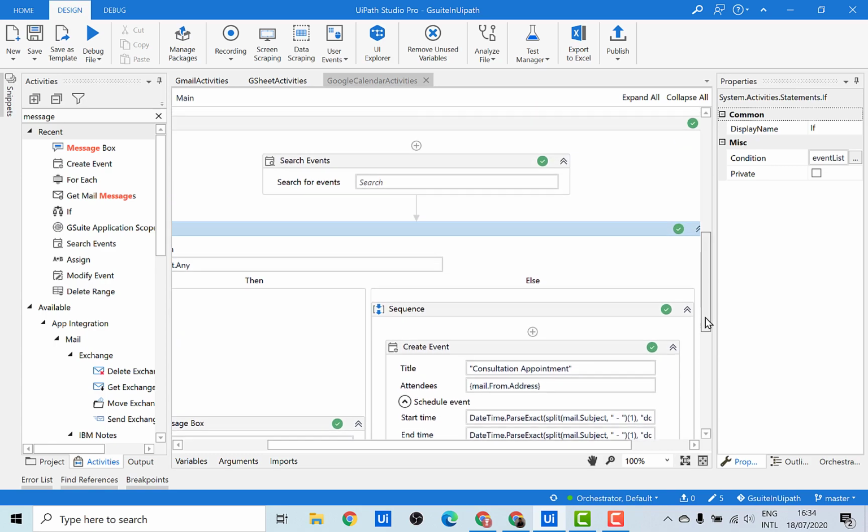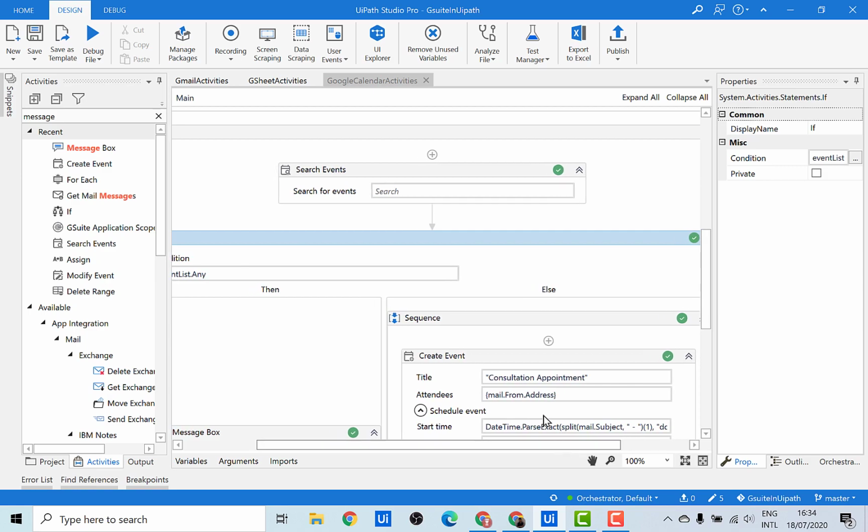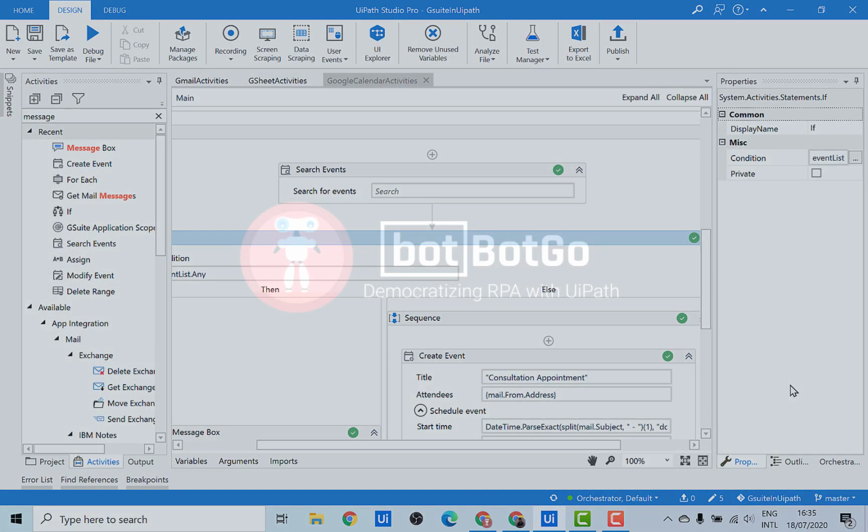All the other activities related to calendar are also similar, and they are based on this search event activity. So if you're able to use this activity well, then you'll be able to use the calendar events. And so this is all you need to know about the calendar activities.